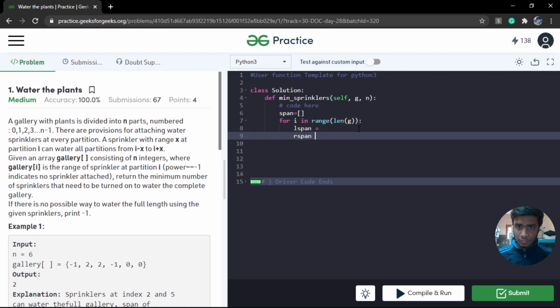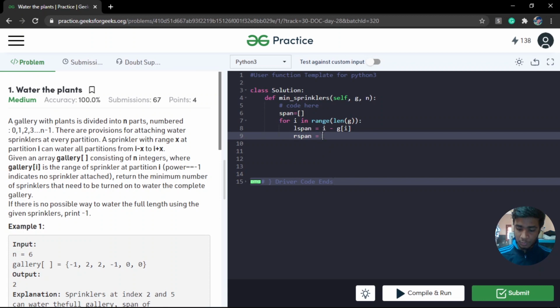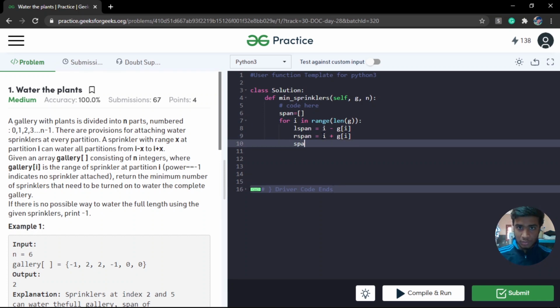From the given formula, it is I minus x, where x is gallery of I. So I minus gallery of I, and in the same way I plus gallery of I. These are going to be the left and right spans, and now I simply add them to my array. So span dot append of a list, with left span and right span.